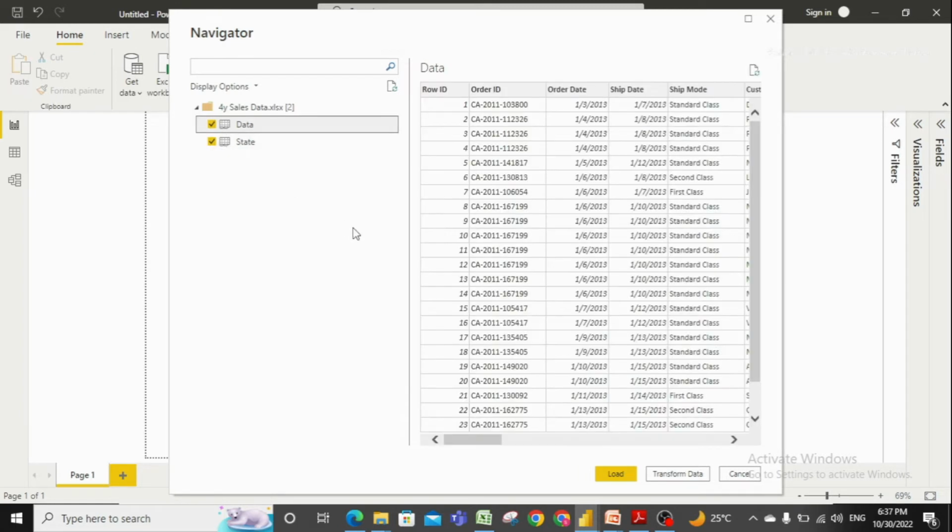Before that, we have two options here: load and transform data. Load data directly loads the data automatically with the AI functions, so it analyzes the data types itself, and promotes the headers and everything. So we will go with both ways. Firstly, load, and the second, we have transform data.